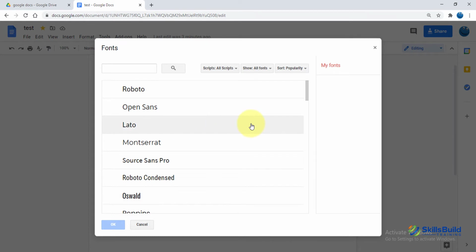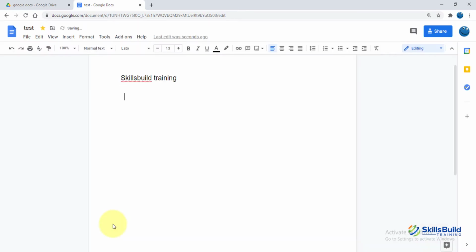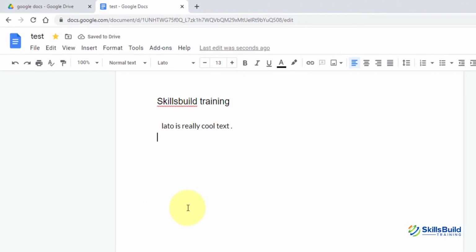And you can pick up any of the font that you want. For example, I really like Lato. I can click on it, and if I hit OK, here you can see that now Lato has also been added into my library, and it wasn't there previously. So now if I start writing it, you can see that Lato is a really cool text, and I really like it. So now let's talk about changing the color.